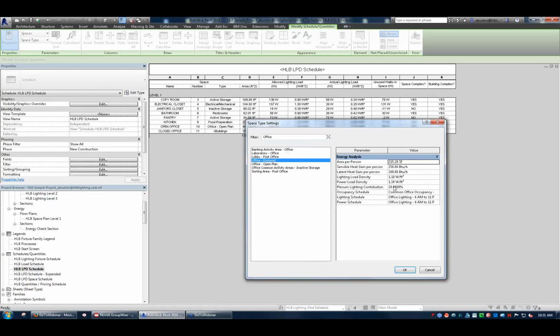And you can see it has all this energy analysis data over here. For us, the only one that matters is this lighting load density. Again, I believe these are ASHRAE 90.1 values. I'm not 100% on that. You can change them yourself.